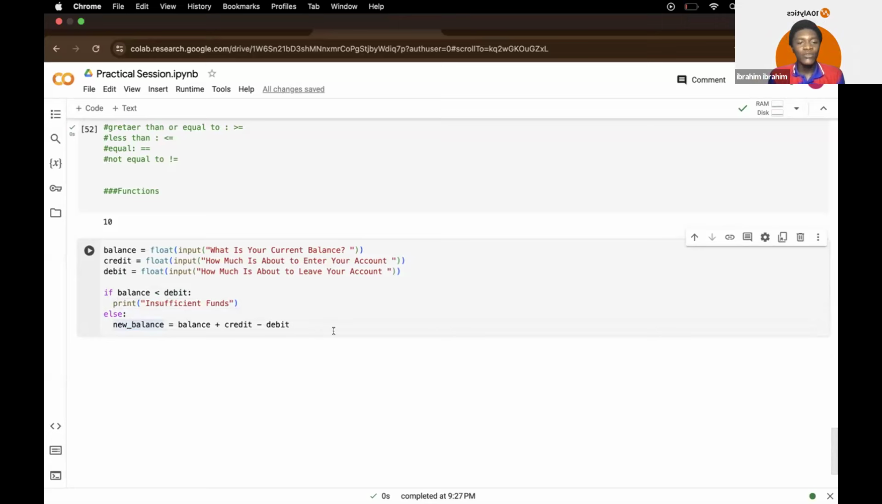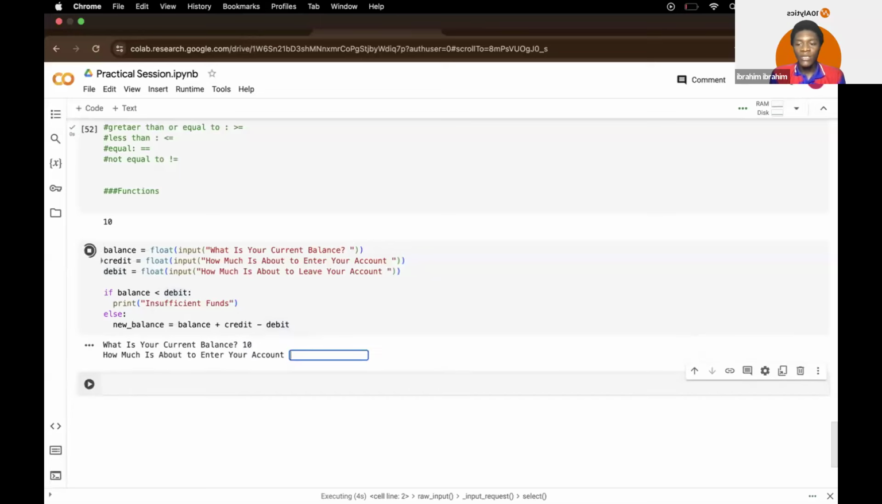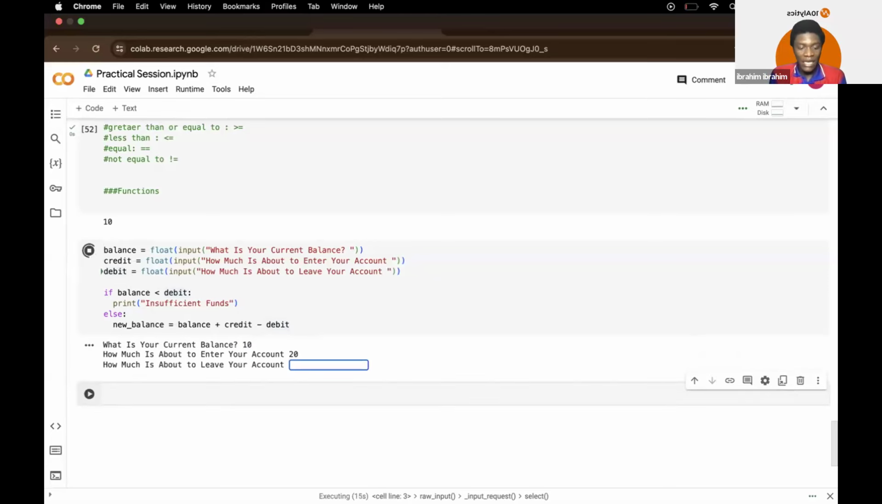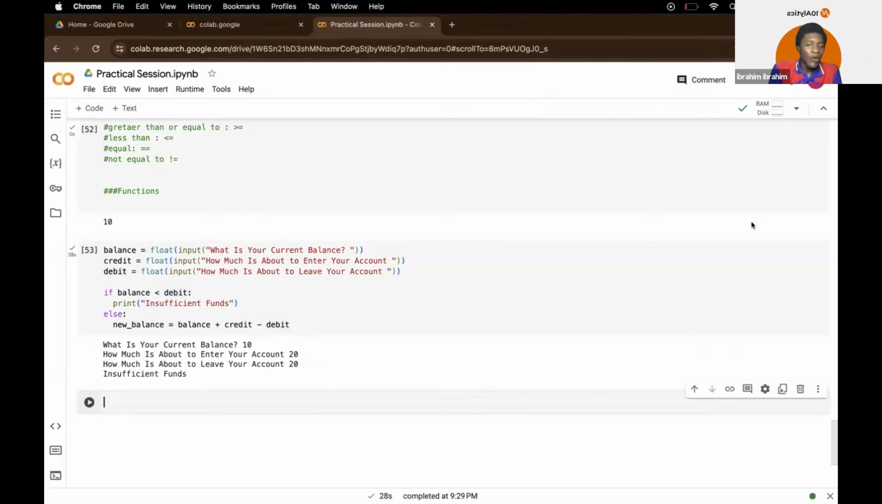Now that we have that point, we can come over here and run this again. This is just using conditionals. I'll start with 10. Then I'll say 20. How much is about to enter your account? Yes, it's in, I'll say 20. But because we always handle debit before credit, watch what is going to happen when I say what is about to leave. 20 is about to leave. Now, this should work because 20 is entering, 20 is leaving. But we are always going to handle debit. We are prioritizing debit over credit in this particular case. So watch that show insufficient funds. How you program your code should reflect how you want it to run in real life.